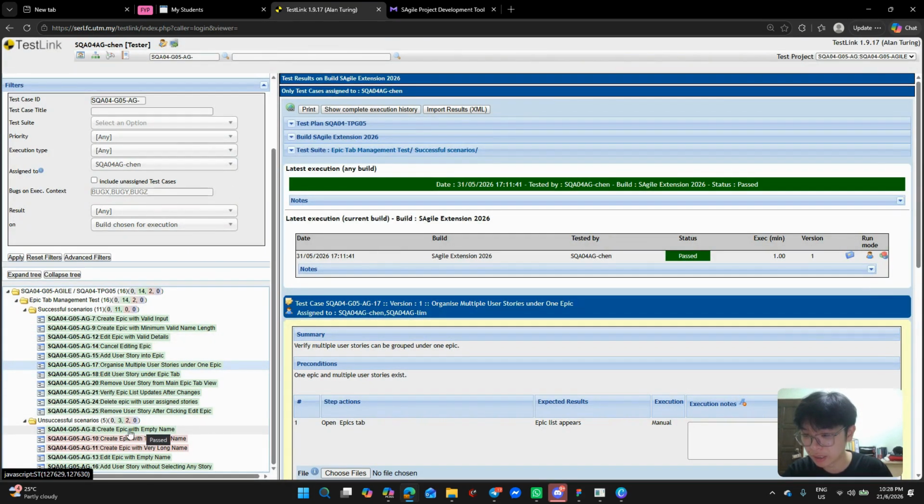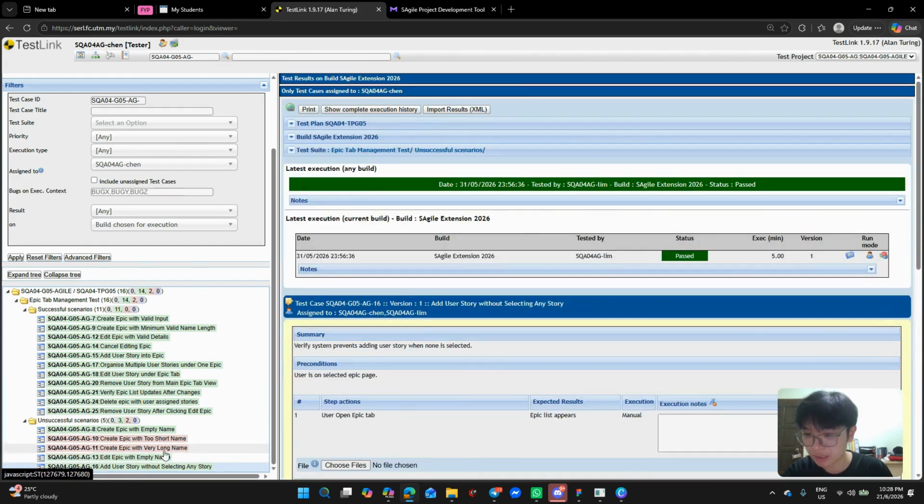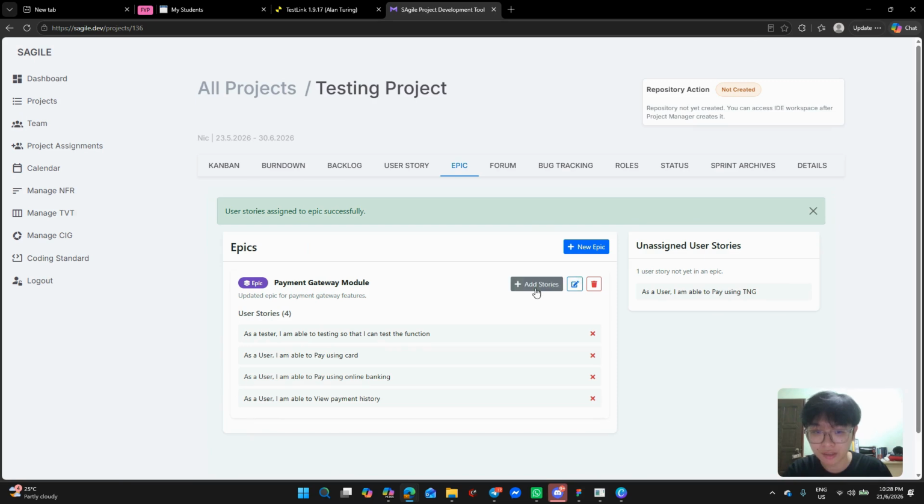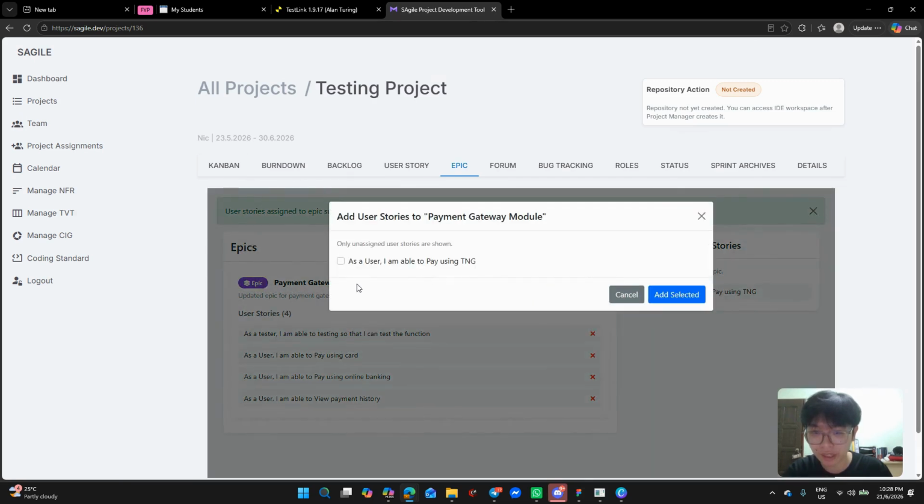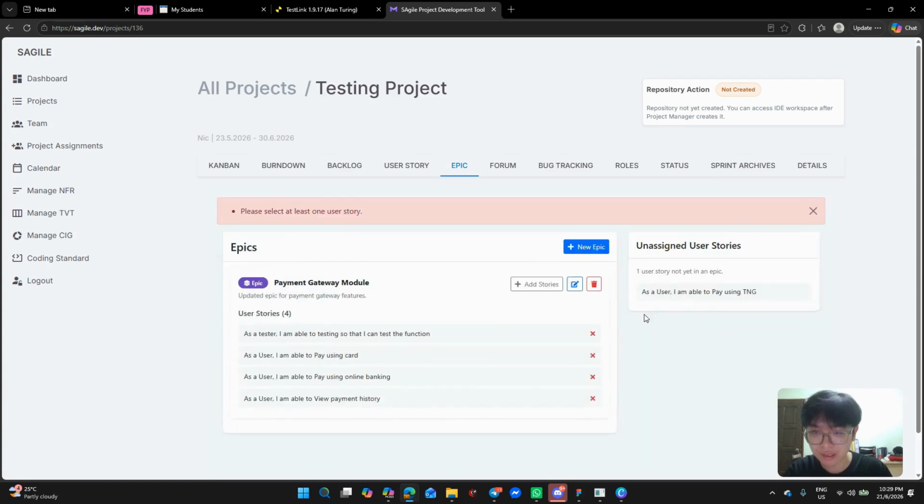And one of the negative test cases I will do is add user story without selecting any stories. Okay, so it's to verify the system prevents adding a user story when none is selected. Okay, so when we click add story and we do not select any of the user stories and we just click add selected, okay, and it will show "please select at least one user story." So this is the negative test case.